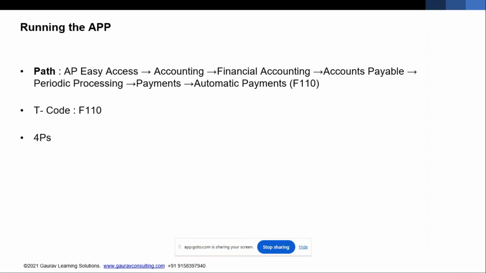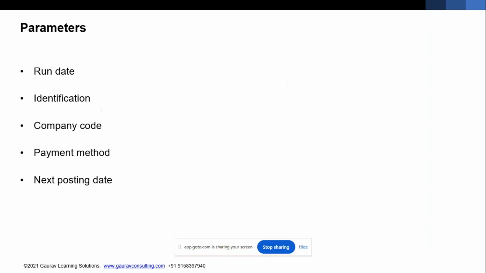And in running the APP, we talk of 4 Ps. And which are these Ps? The Ps are the parameters that we need to enter when we are executing APP. So we start with our run date. This is the date that we are running the APP. So we can use today's date, right? Because if we are executing it today, that's the date that we use.